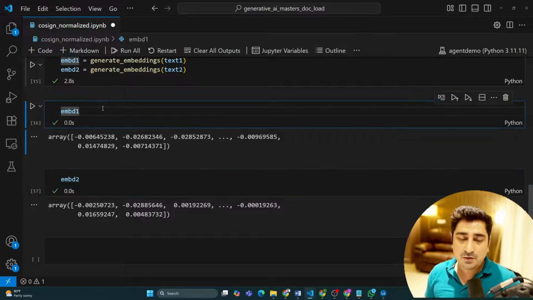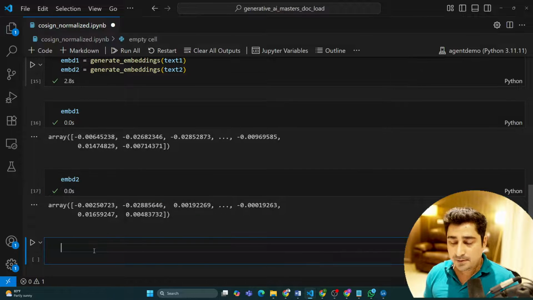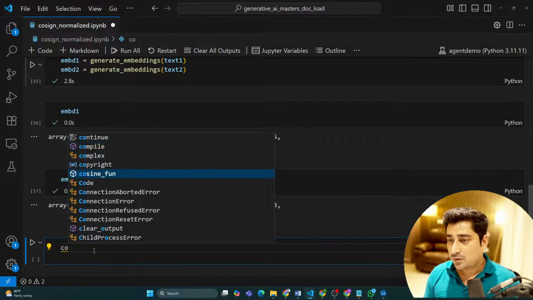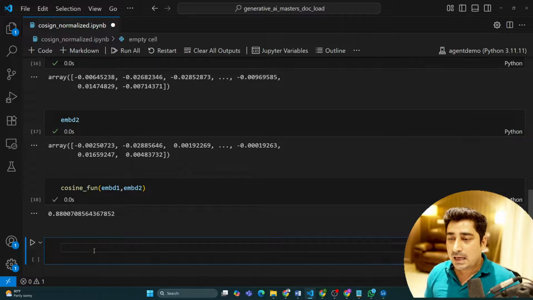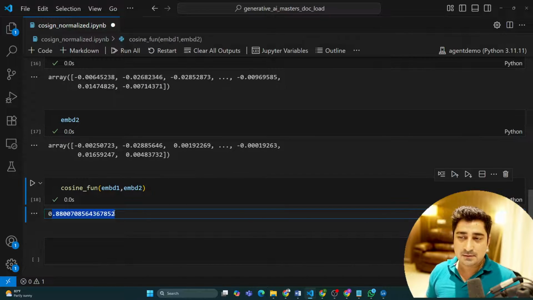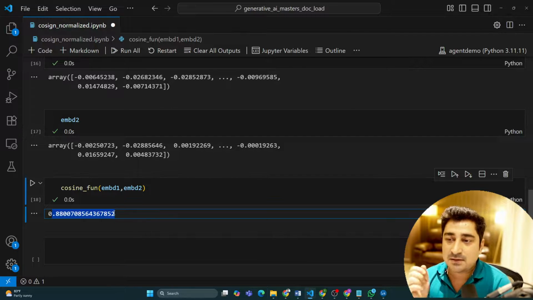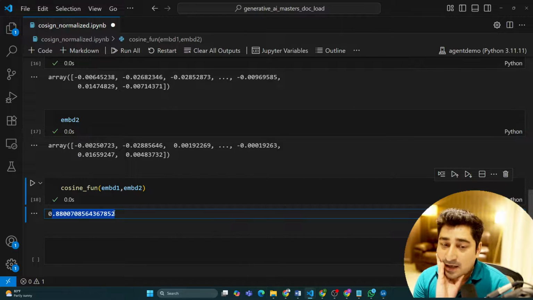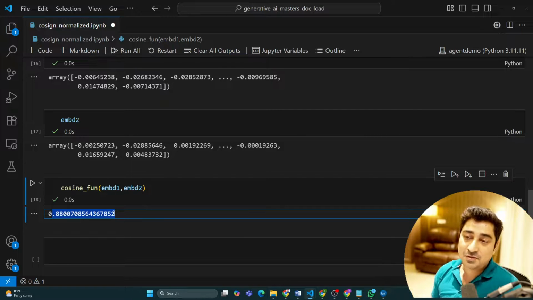Now I would like to know how similar these two sentences are. I'm able to convert the sentences into embeddings with the help of my embedding API. Now I can call my cosine function, and inside that I pass my embd1 and then my embd2. And yeah, it's very much similar, right? This is the result that I'm able to get. So this is the reason we use this kind of similarity check, so that it tells me how similar these two sentences are.